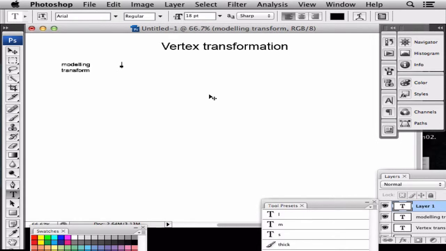Modeling transform is the first thing we have. Then we have something called a viewing transform. And then we have projection transform. Those are the model view projection transforms, and this is what we mainly do in vertex shaders, these three. Then we have something called a perspective division. And finally, viewport transform.